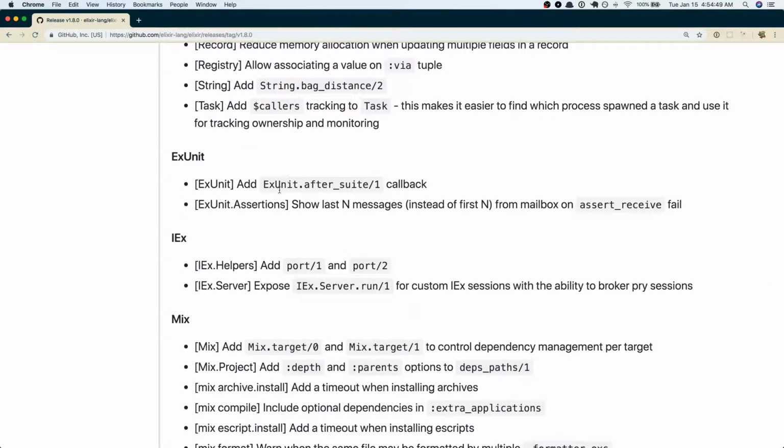ExUnit. Add ExUnit.after_suite/1 callback. ExUnit assertions. Show last n messages instead of first n from mailbox on assert_receive fail. IEx helpers. Add port/1 and port/2. IEx server. Expose IEx.Server.run/1 for custom IEx sessions and the ability to broker pry sessions.